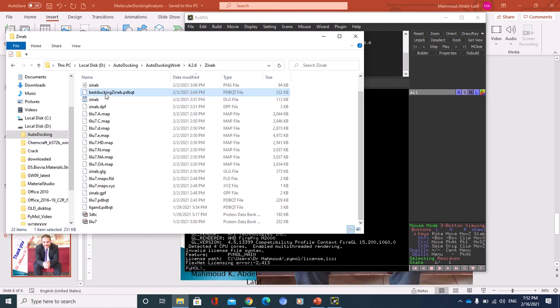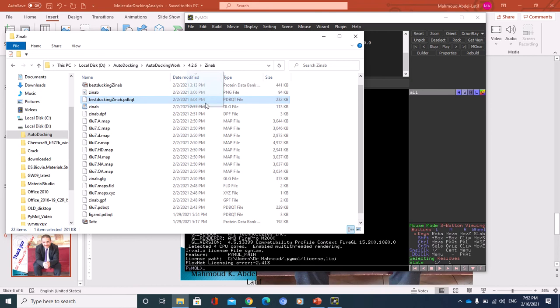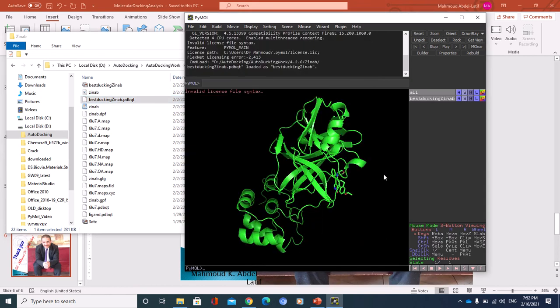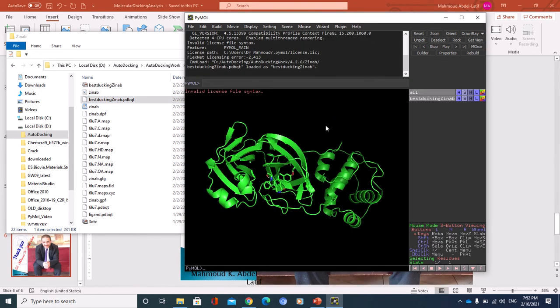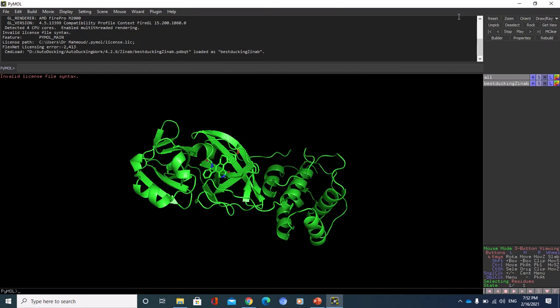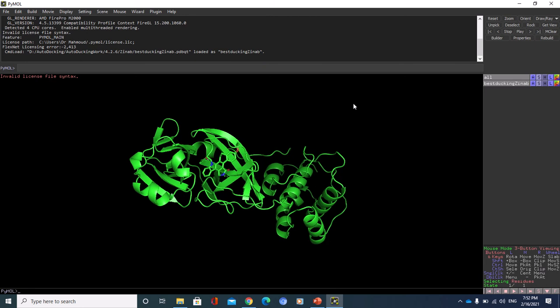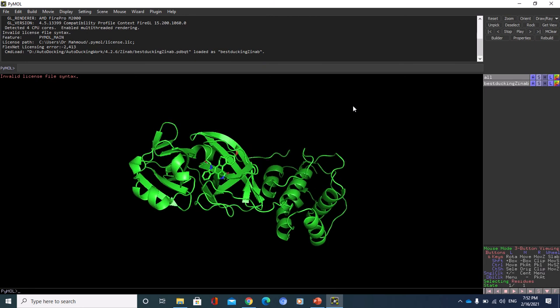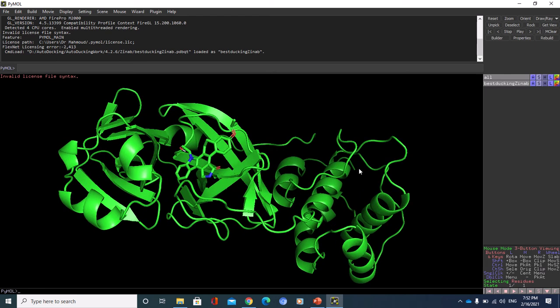Okay, actually, we have saved before the most stable complex as a PDBQT file. We got it from the dlg file, and just drag this one to PyMOL. It looks like this one. Just zoom in.